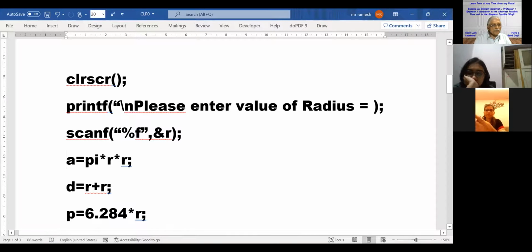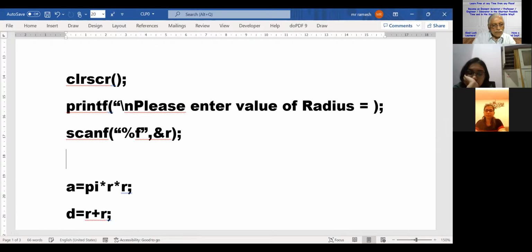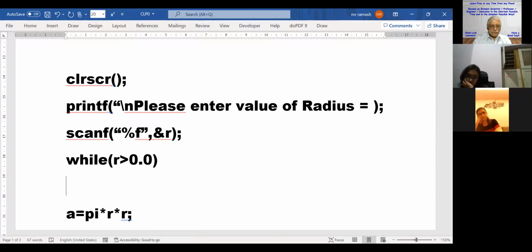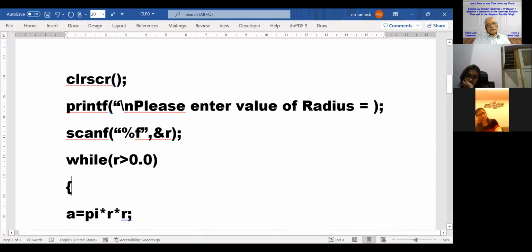So I will say here, while r greater than 0.0, because r we know is a floating point thing, we can't use an integer type of thing. We will not put r greater than 0; we will put r greater than 0.0, because it depends on the compiler writer. If you follow the rules correctly, then it will work on all computers with all compilers. Now we will start another block. Only if r is greater than 0, it will perform from this opening bracket to the closing bracket which we are going to put.